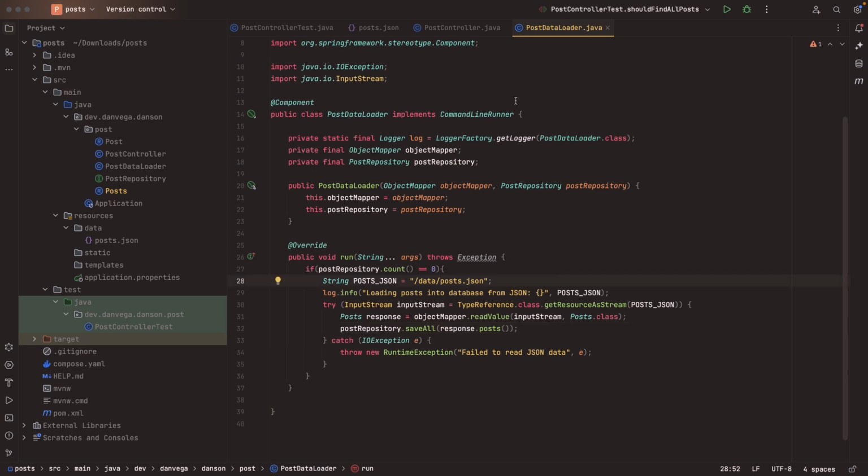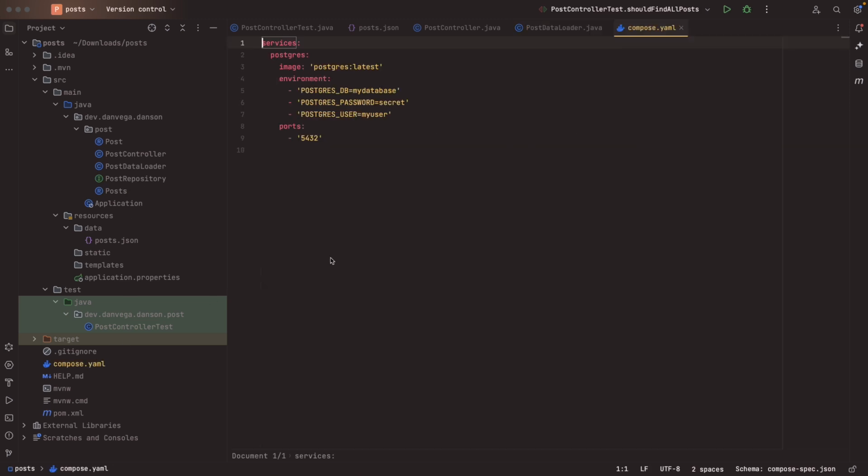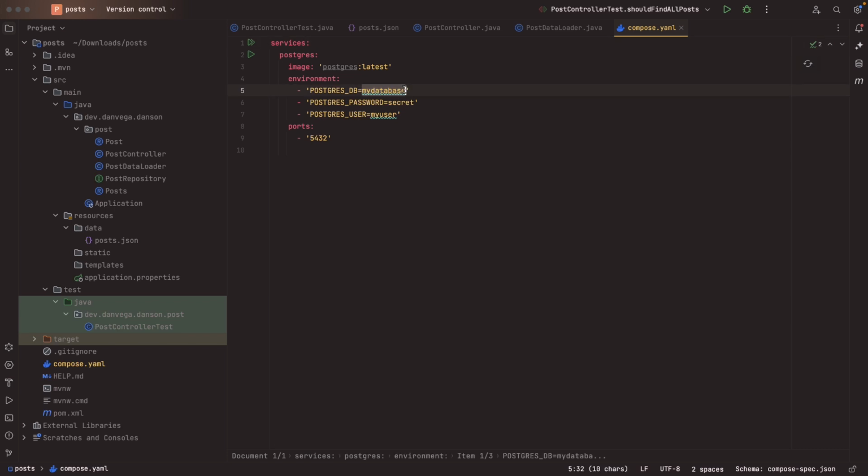So where is this going to go? This is going to save it into a database. What database? This is going to be based on the compose YAML. So let's call this the posts, and we'll say my username is Dan. And I like to go ahead and set a version of the image that I'm using. This way, everybody that pulls this down is getting the same experience. So we're going to use 16. I'm also going to map this to 5432 on both the host and the container port.